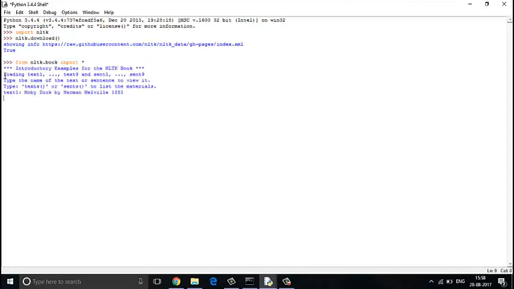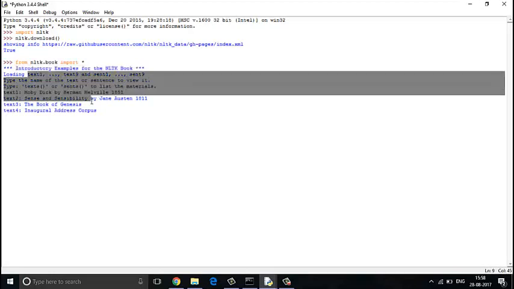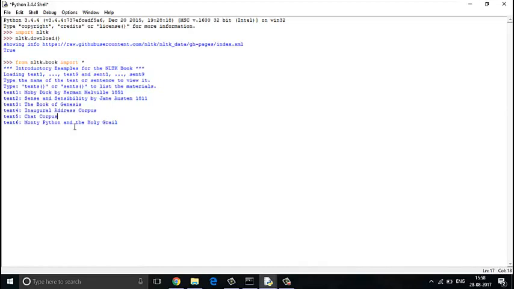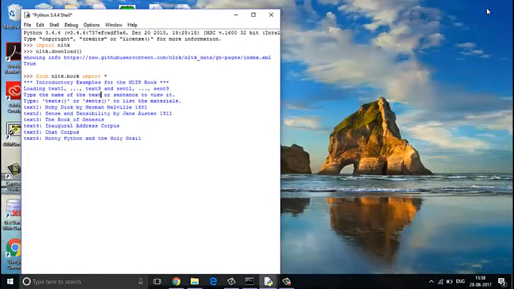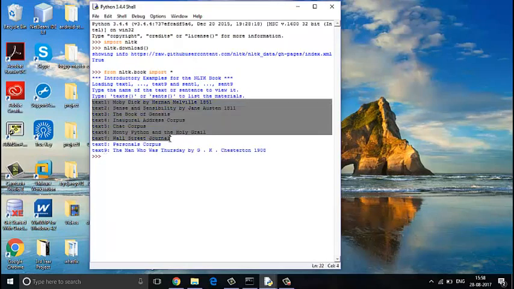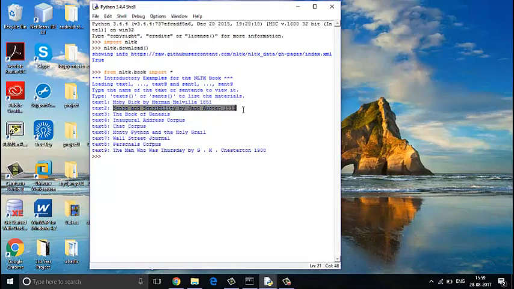Okay, now here this is your title, "Introductory examples for the NLTK book", and then different texts are loading: text 1, text 2, text 3, text 4, and so on. So these are the data, these are the books present in that book collection. Okay, so you can run that after downloading your book collection. These are different texts present in that book, text 1, text 2, and from that to text 9, and these are the names of those texts.